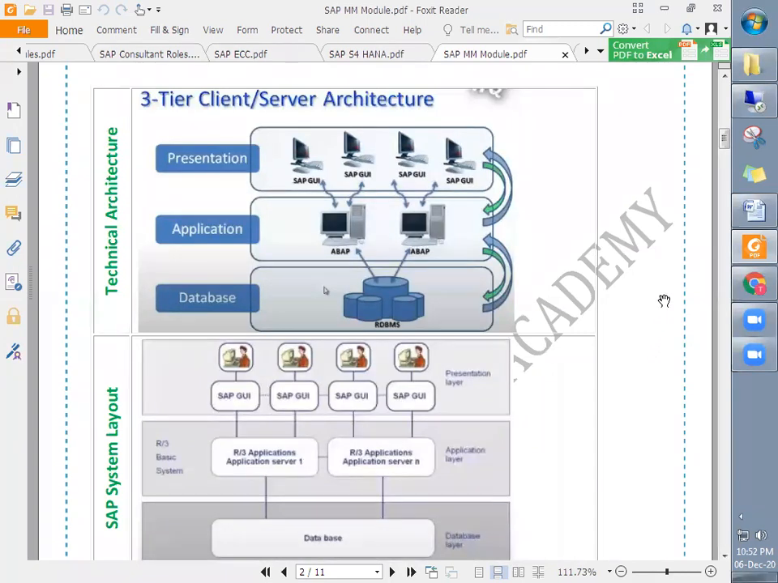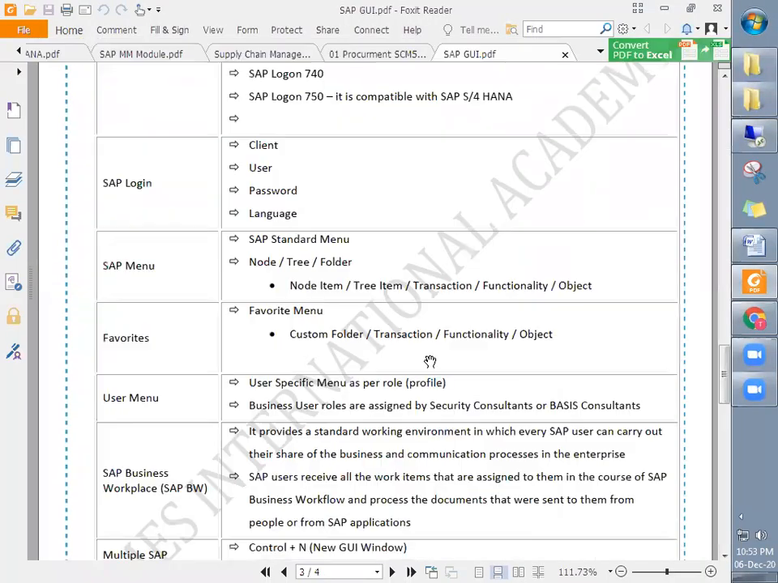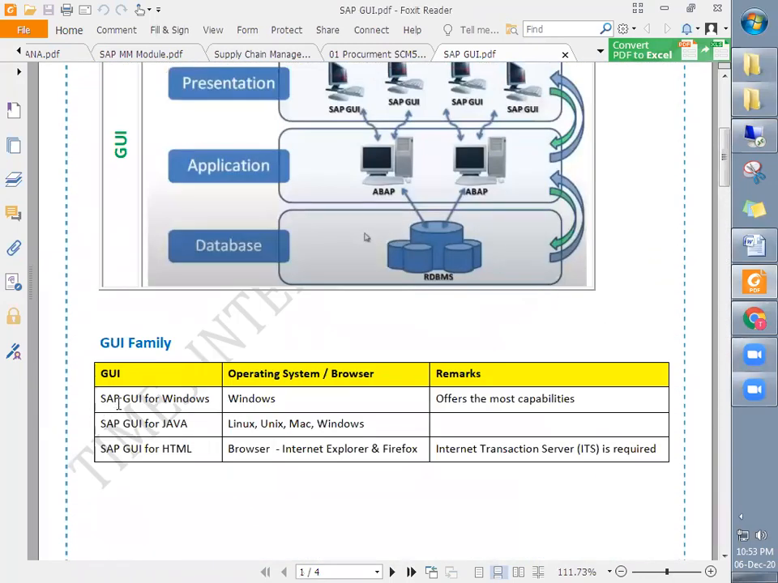Let me answer this one. GUI here means SAP GUI for Windows. This Fiori app is nothing but SAP GUI for HTML, so it's a browser-based application that uses the browser, Internet Explorer. That is called the Fiori app, and then there is SAP GUI for Windows.